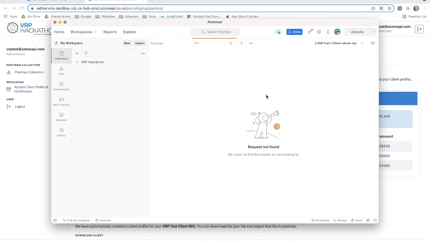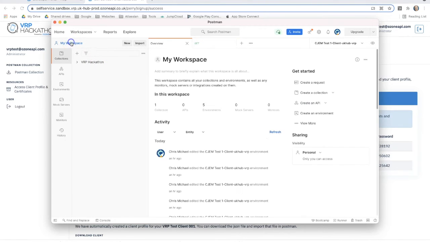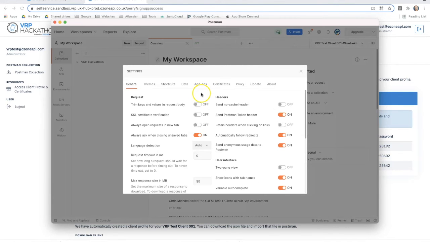What I'm then going to do, very important here in my environment, if I click on my workspace, this is very important. I need to make sure I have got the right environment. So I'm going to go to the VRP test client environment to make sure I'm actually in that environment. Next thing I'm going to do is go to settings. Very important that you switch off SSL certificate verification. Make sure that is switched off.